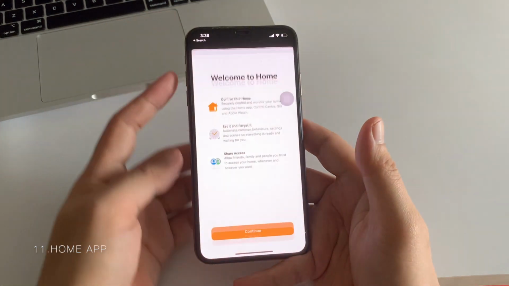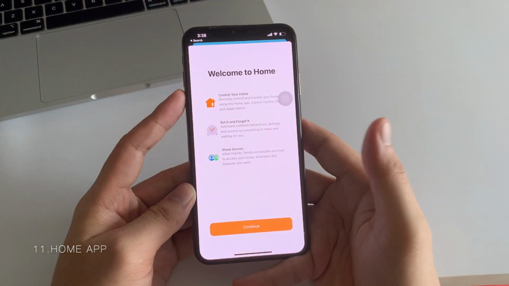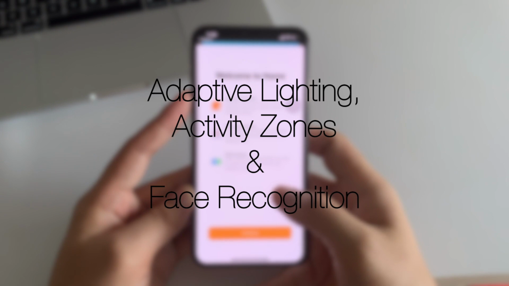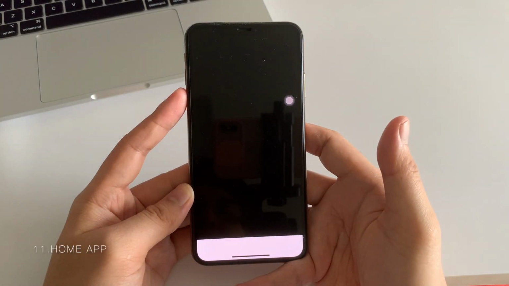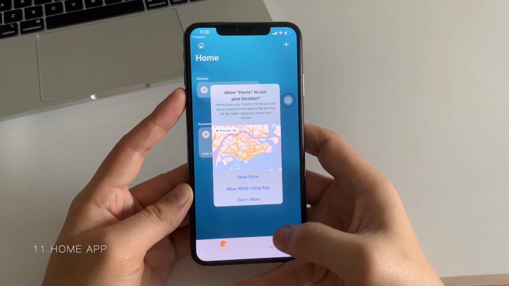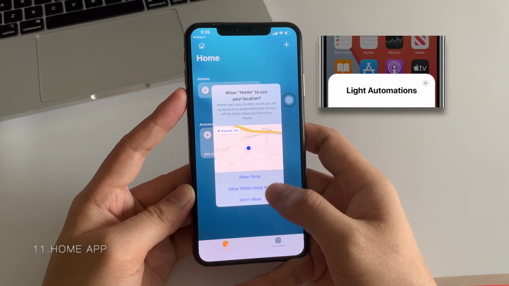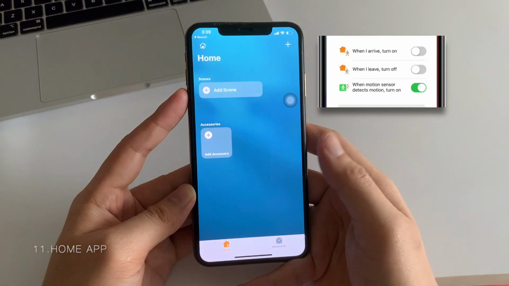Home app. For those who do not know, your iPhone has a built-in app for smart automation services. The Home app helps you manage your smart home more intelligently and more securely. With this app, you can have access to your home status, activity zones, and face recognition.